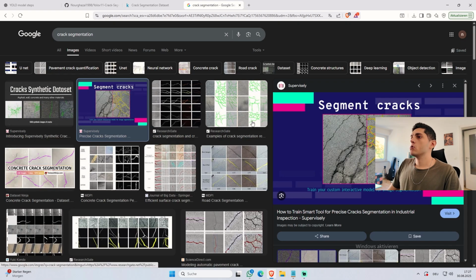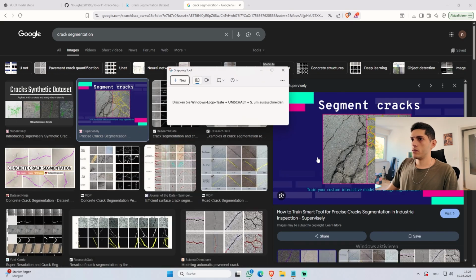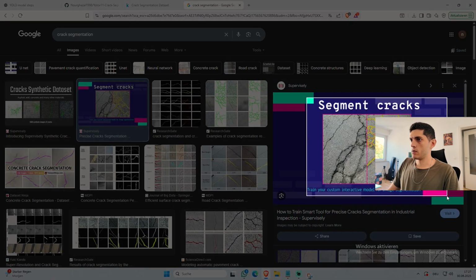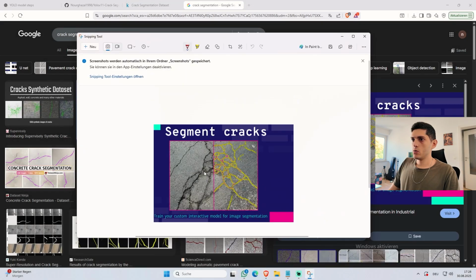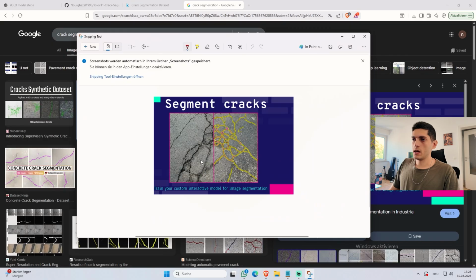Hey everyone, I'll show you how to segment cracks, and I mean concrete cracks, using YOLO. What I mean by that is that if you have an image of cracking, as you can see for example here, we want to train a YOLO model to take the image on the left as input and output the image on the right.